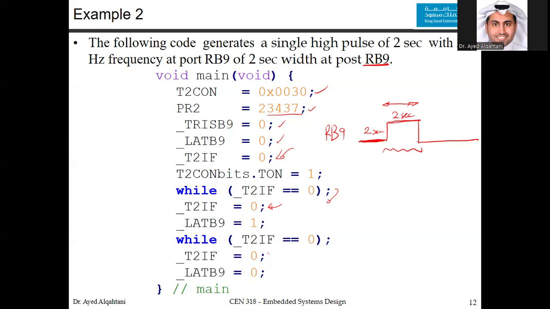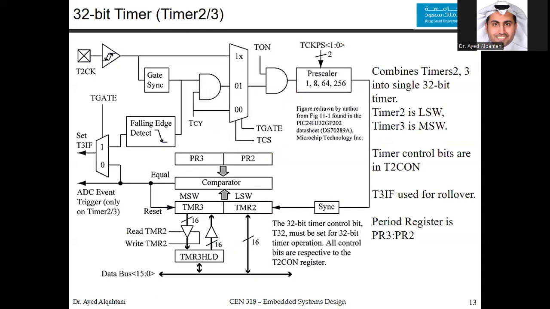Now, let's continue more discussion of the timer. What if you need a 32-bit timer? To my knowledge, in our whole class, I don't think we will reach a point where we are forced to use a 32-bit timer. But just in case, if you were forced to do this, you can see that we have the same hardware here. We have the same prescaler value.